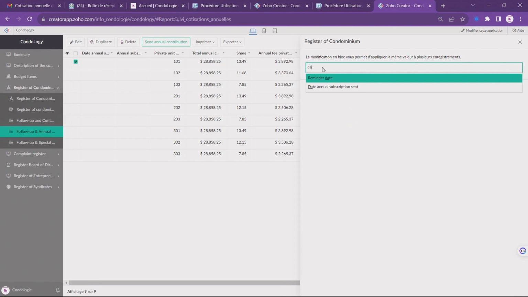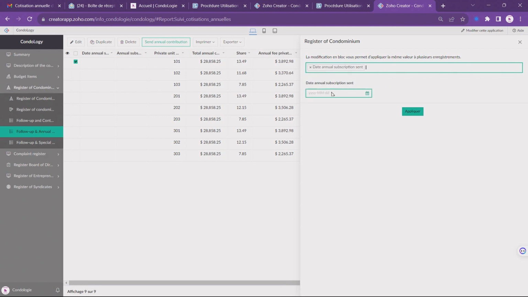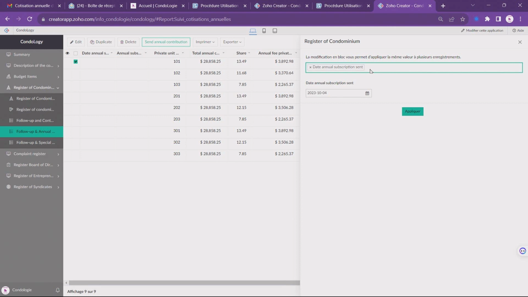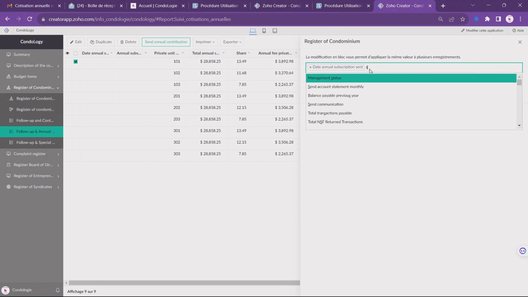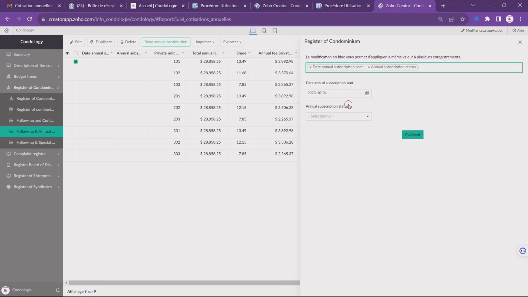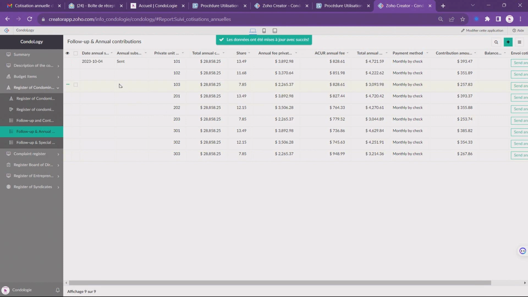It's the same procedure for the register of syndicates. So we're going to say date of sending the annual contribution. Let's say today, it could be in the past, at the beginning of the year, depending on the start of your fiscal year. The status of the annual contribution, we mentioned that it had to be sent. So at that time if we apply, and we say yes, there you go. So, it just appeared here, we can send our annual contribution.